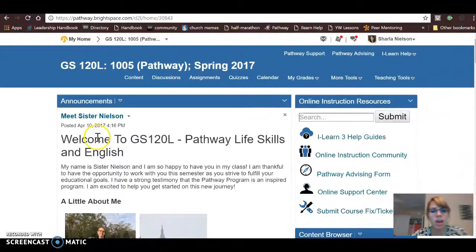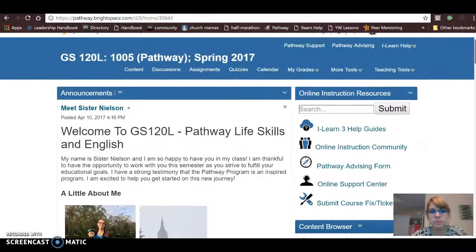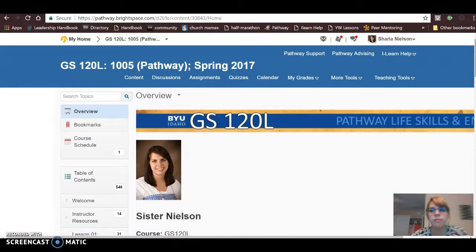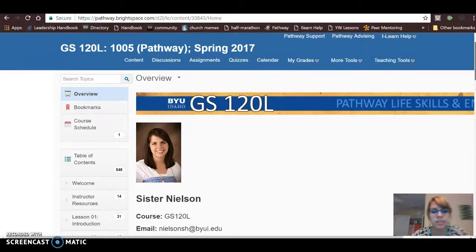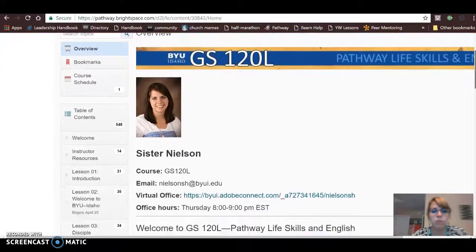Once we have looked at all the announcements, every time you log in, look to see if there's a new announcement. Then you can come up here and go to Content. This is going to take you to where all of the information is that we are going to learn this semester. So, for example, here we are on the Overview page.